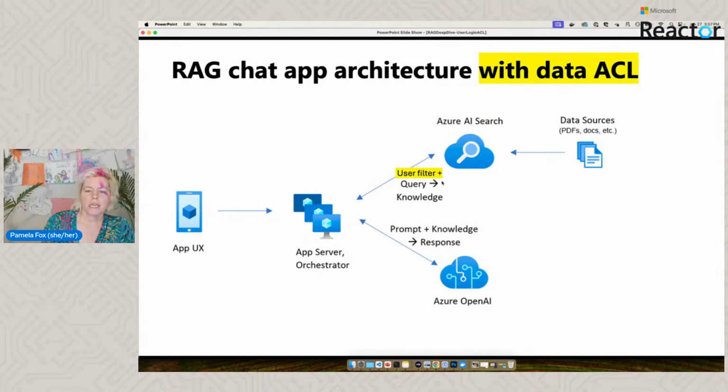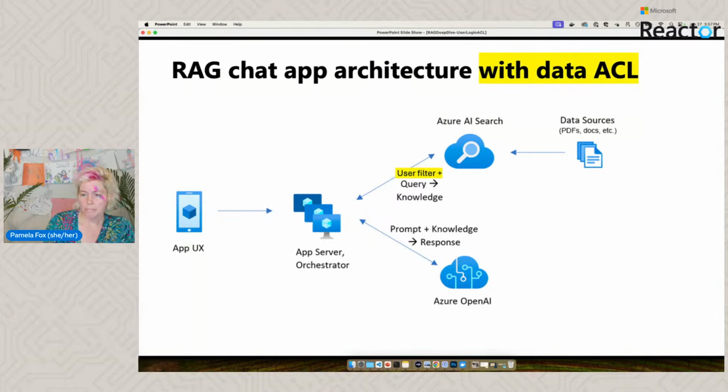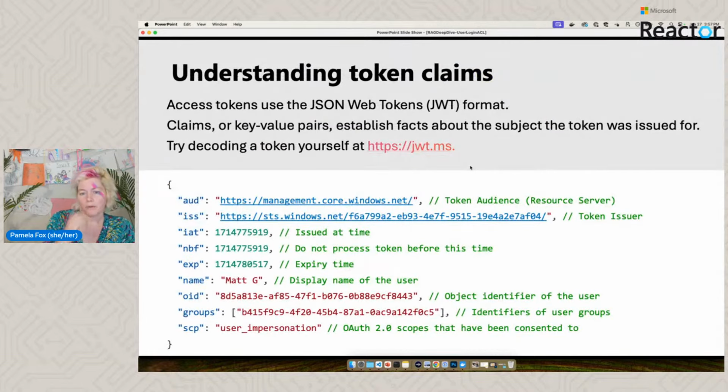So this is the change in the architecture. There's really basically only one change here, at least in the RAG flow: when we get the request in, we add a user filter and we say, okay, when we're looking in Azure AI Search, we're only going to retrieve the chunks that can be seen by this user. So that's the main difference. So how do we do that?